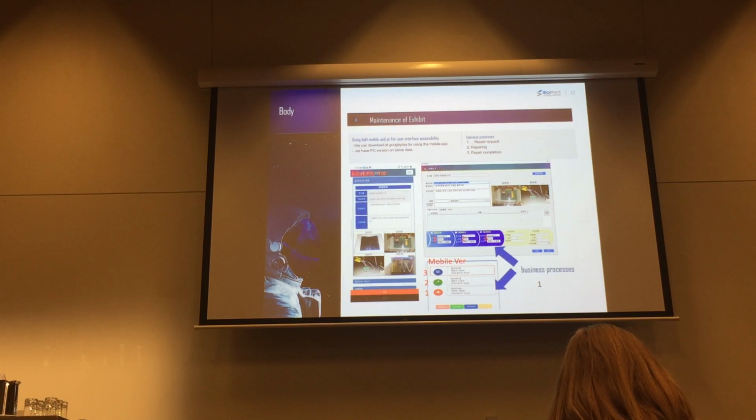Repair completion. After completing the repair, the repairman takes a picture of the result on his cell phone and stores it in the server. Of course, we get a DB of repair history by this processing.